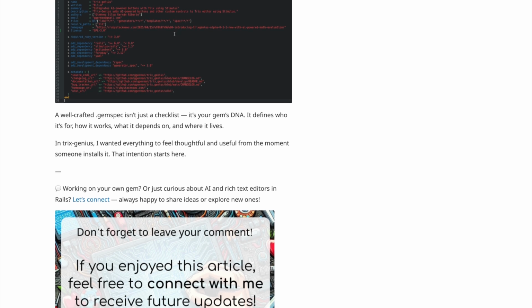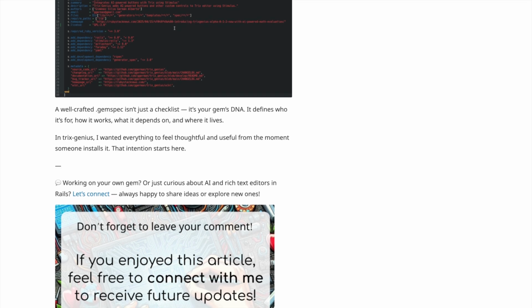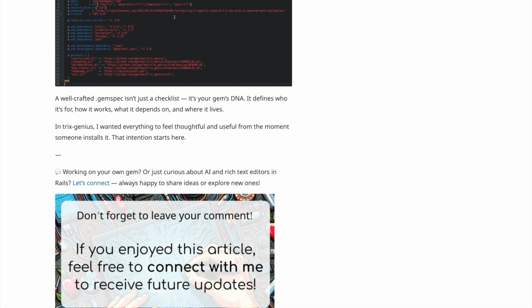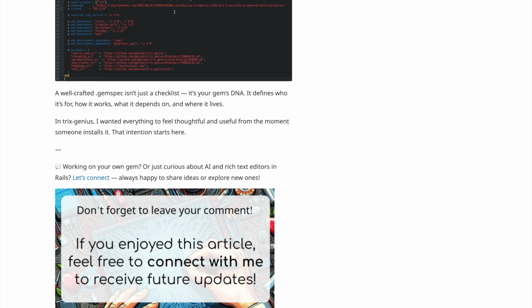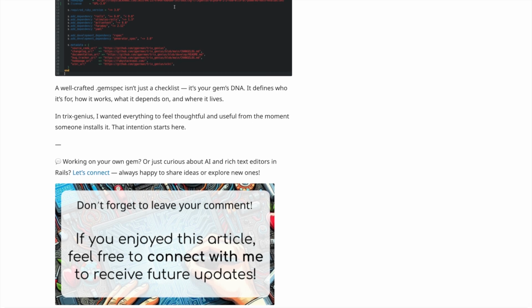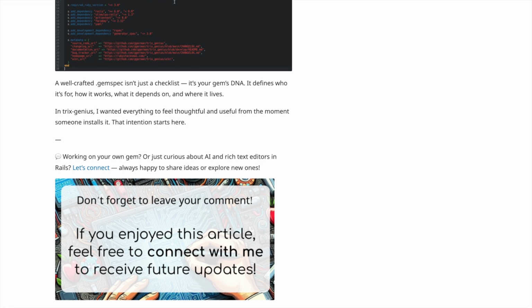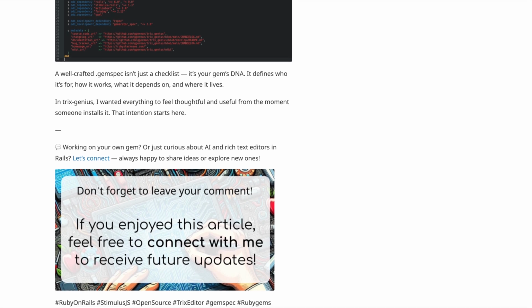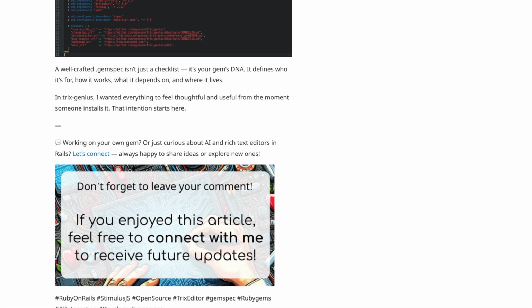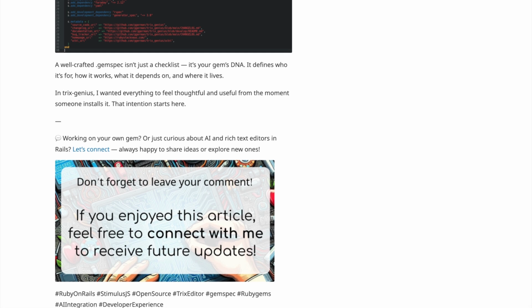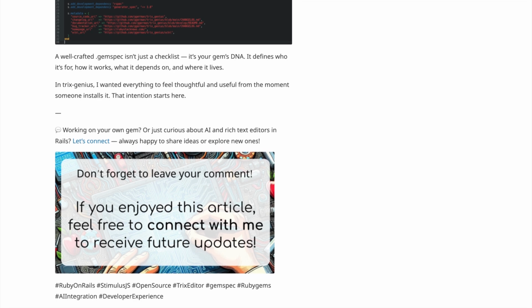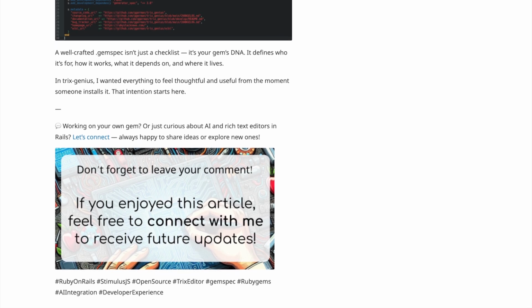So tying it all together, the article concludes the .gemspec is like the gem's DNA. Yeah, I like that description too. It defines its purpose, its structure, who made it, what it needs to survive, dependencies, where it lives online, everything. And the author's goal for Trix Genius was for it to feel thoughtful right from the start, starting with this file. Exactly. It shows that care put into even these metadata files really elevates the entire project.